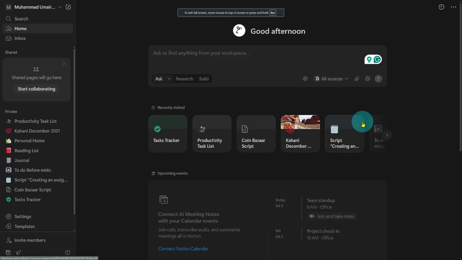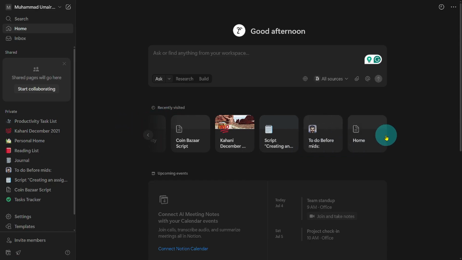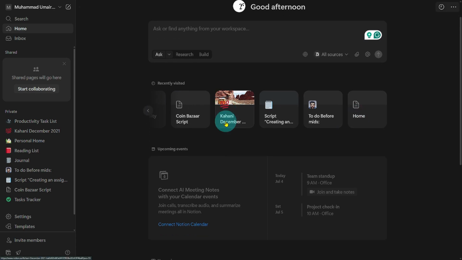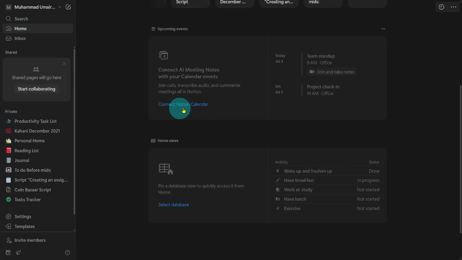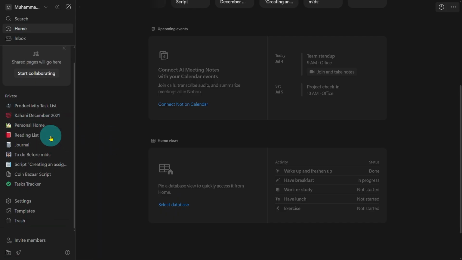So let's just jump right onto it. You can see currently we are on the home page or the dashboard of our Notion. Now, if you want to use it for project management, of course, let's just say you've got a couple of orders going on, you can use the templates provided by Notion, or what you can do is simply start from scratch. You can see you can connect your Notion calendar as well. You can also connect your database. So if you have any database related to your project, you can use that as well.